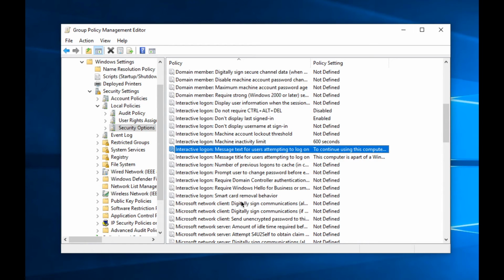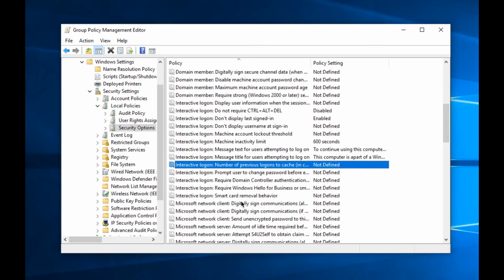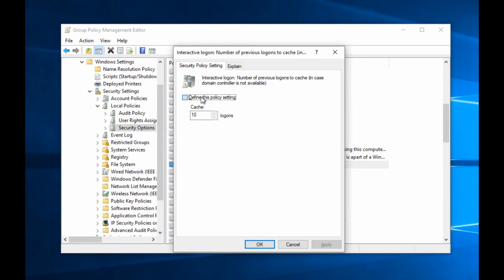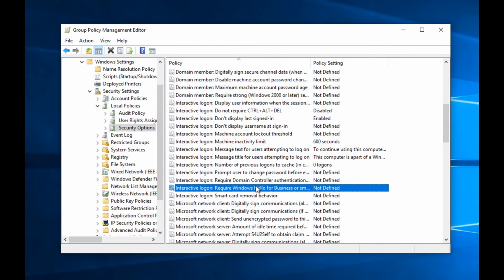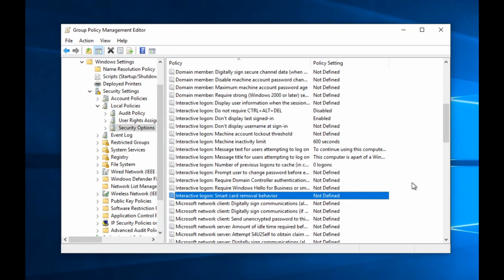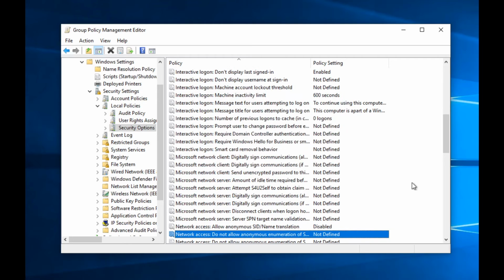Message text for users attempting to log in. You know how it says like contact your administrator if you don't have an account? That's what it was. Number of previous logons to cache in case the domain controller is not available. We're going to set that to 0 because we always want our network. Prompt user to change password before expiration. Require Windows Hello for Business or smart card. Smart card removal.